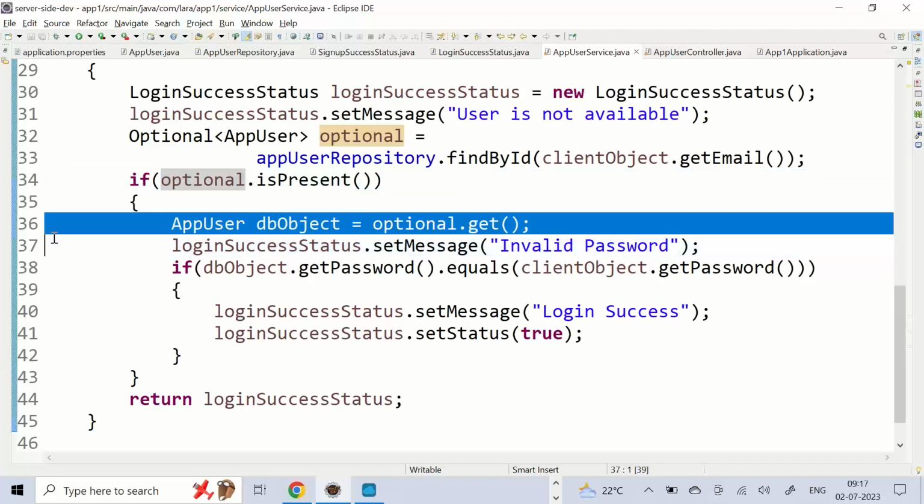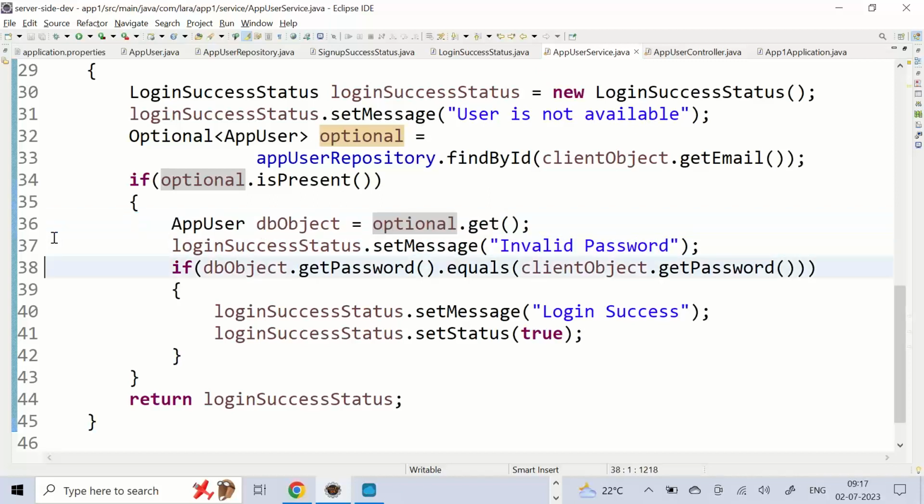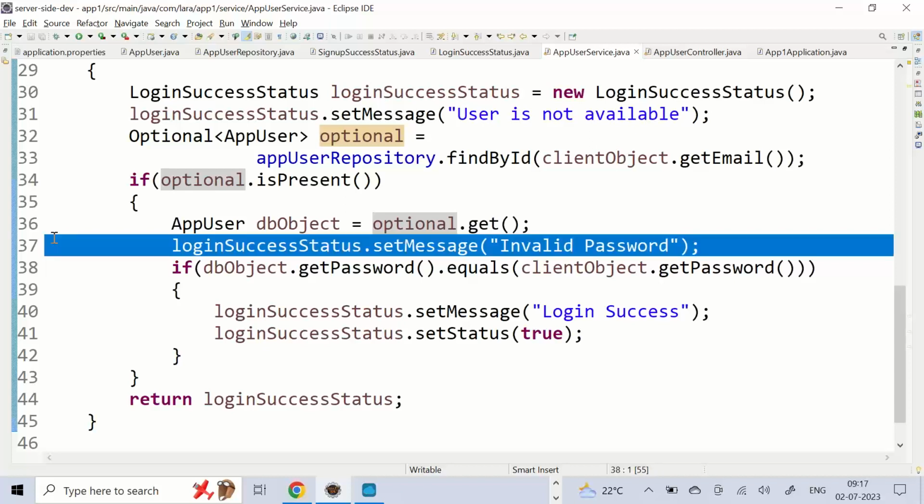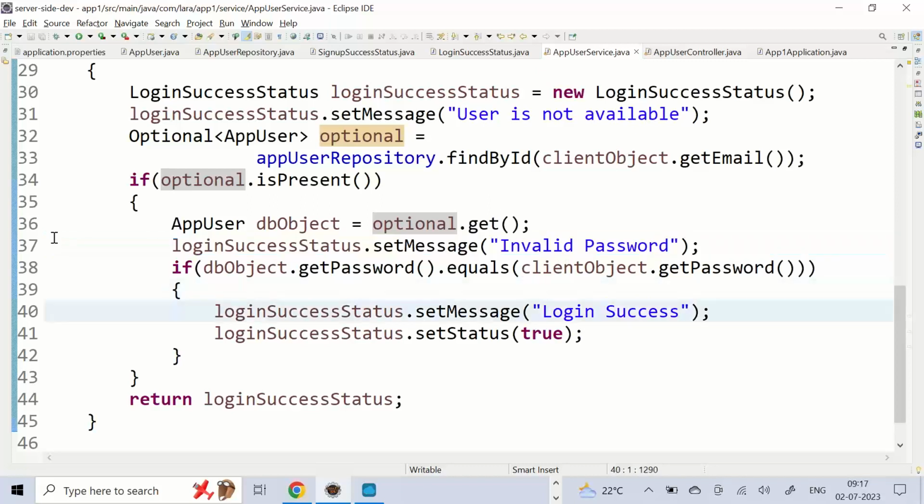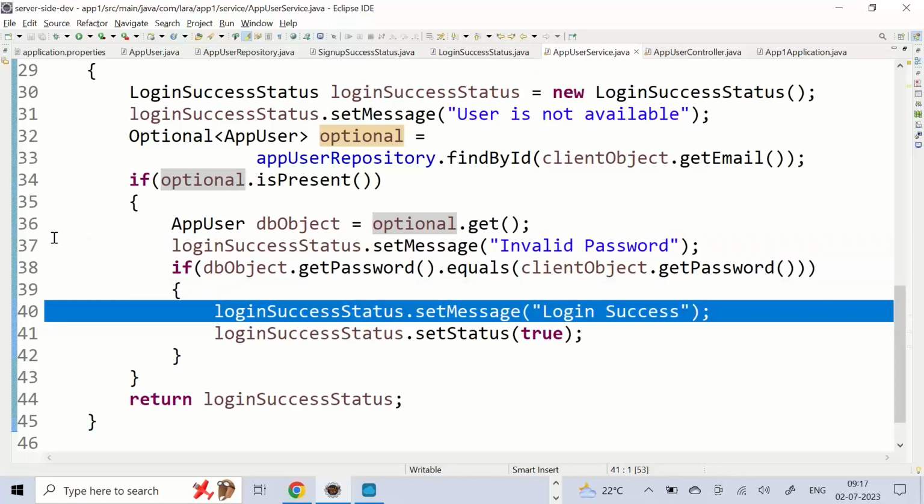Retrieve database object, then I'm setting a different message. So if at all password is success, login success with the status as a true. Otherwise, status will be false.